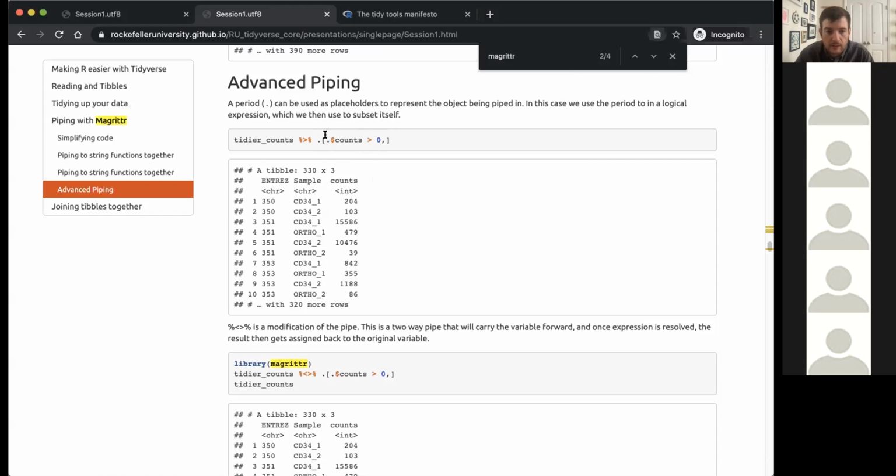Okay, and so this is a kind of a dummy example that's not actually simplifying things, but you'll find as you start to pipe things together, you might want to be able to pull out specifically the input to the pipe.